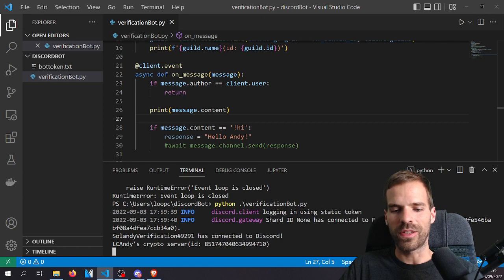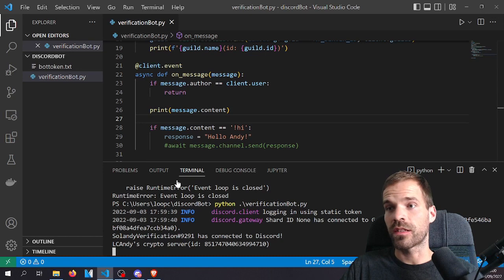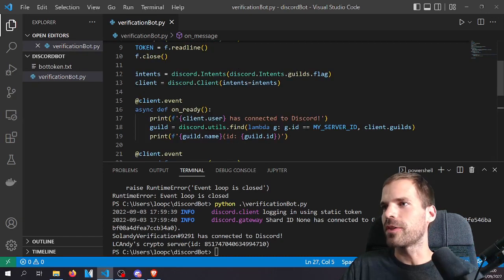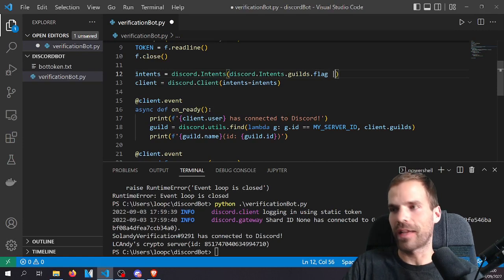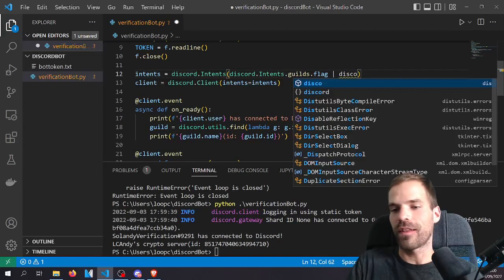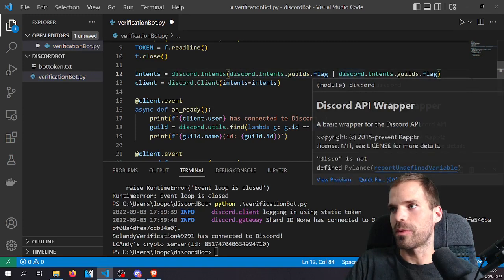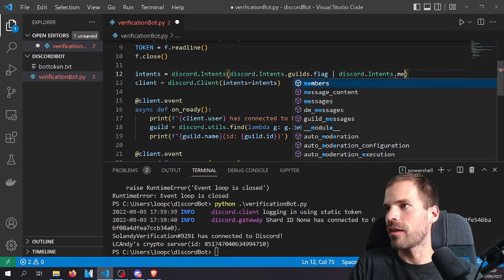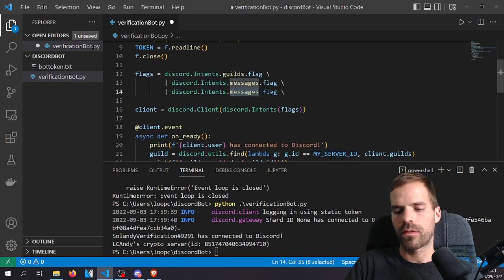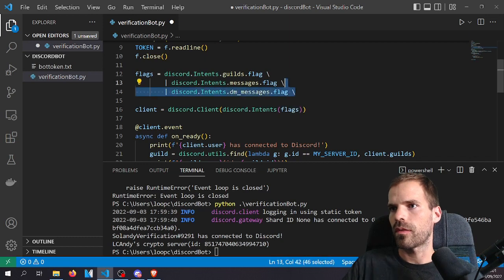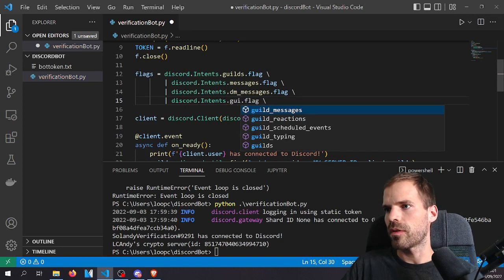Okay. Does it now read all the messages in my Discord? Here. It certainly didn't read that. Oh, maybe because it doesn't have the right flags. How would we do that? Is that like with an or? That's it. If I was a computer scientist, that's how I would implement that. But I don't know if they're computer scientists. So we want something with messages, or DM messages, or guild messages.